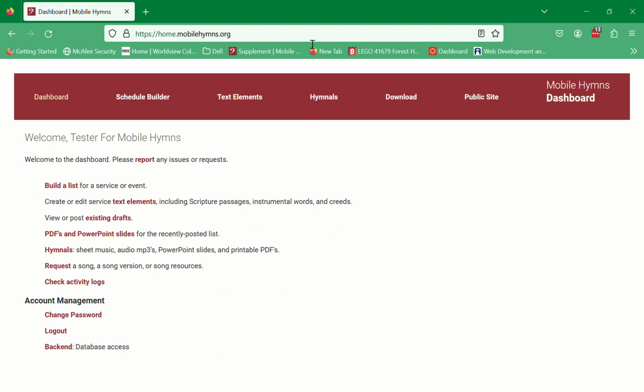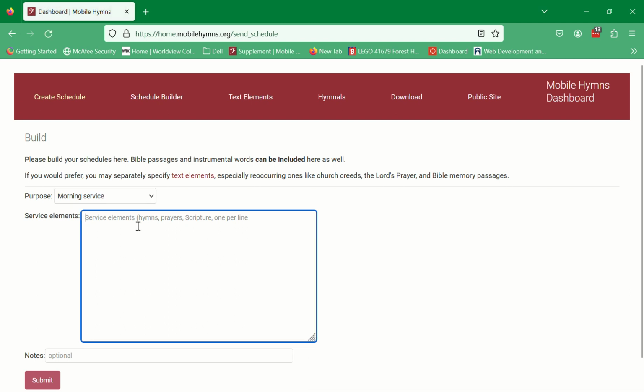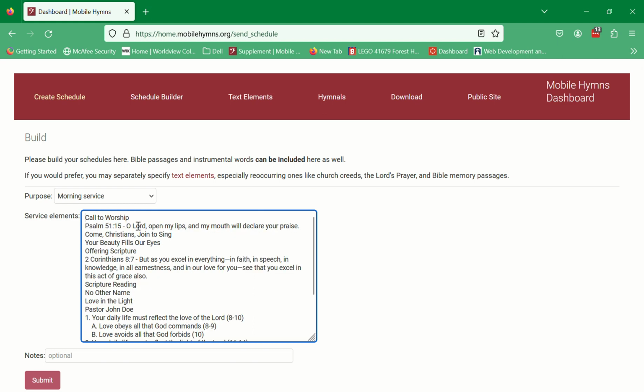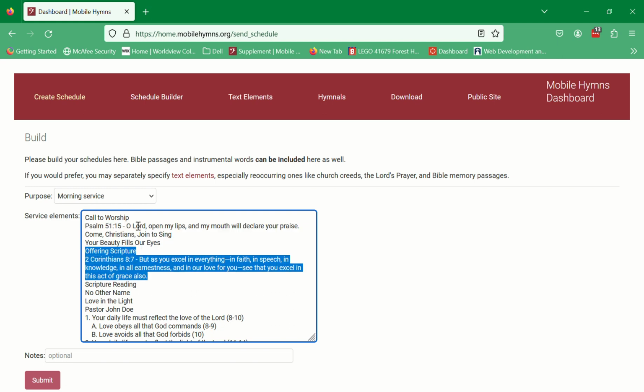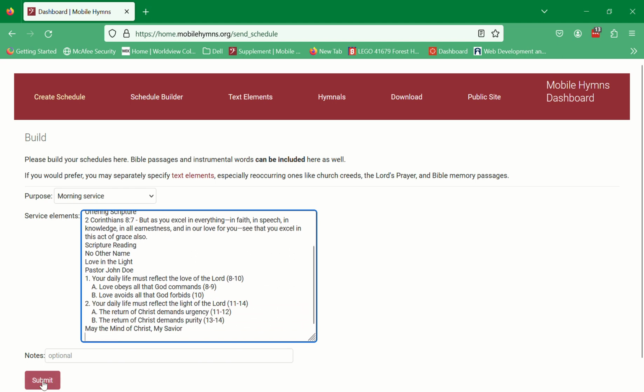So once we're here, there's many options for things we can do. We are going to use the schedule builder, also listed as build a list. I'm going to make a morning and evening service here, and here is the schedule I'm pasting in. I have call to worship with a verse that goes with it, a couple songs, offering scripture with the stuff to go with that. I have a scripture reading heading, but I don't yet have the scripture reading. And then we have a few more songs and an outline. So I'll go ahead and say submit.